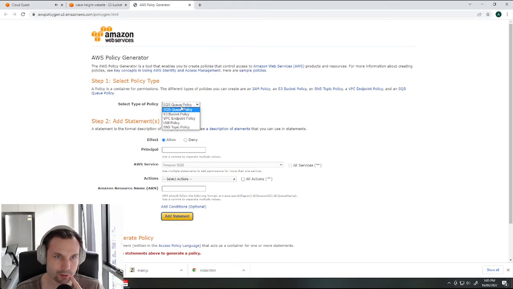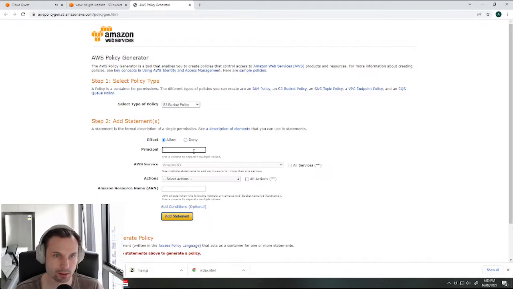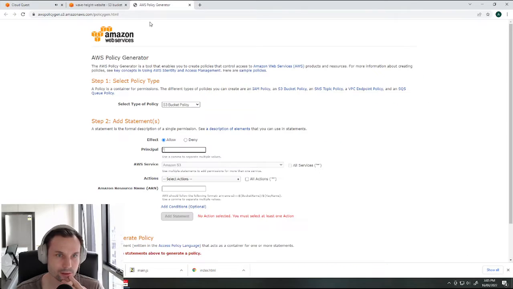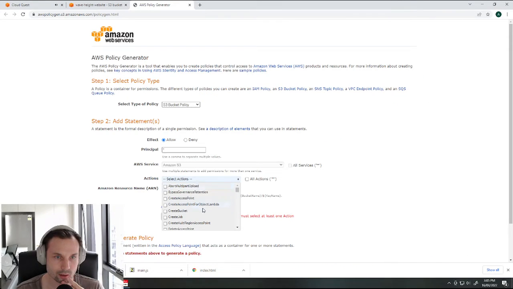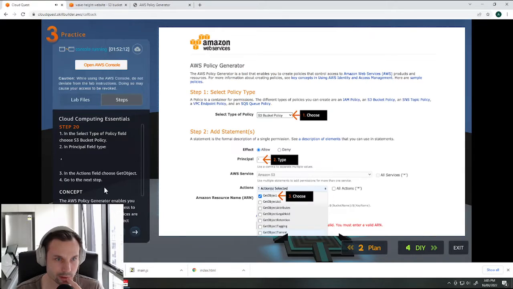We want an S3 bucket policy. In the principal field, type asterisk. In the action field, choose GetObject. GetObject. And I guess we're going to put our ARN.